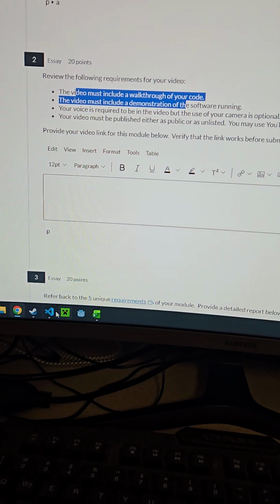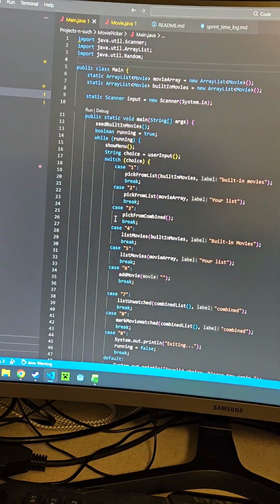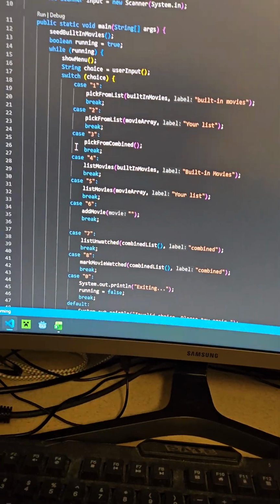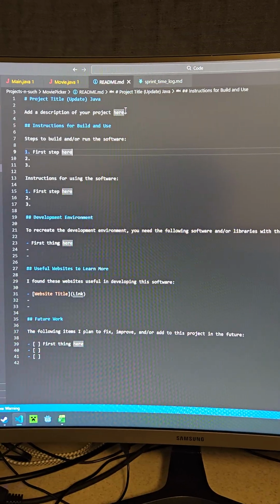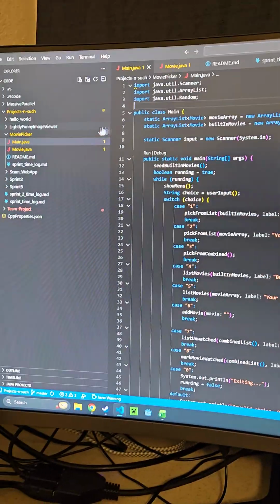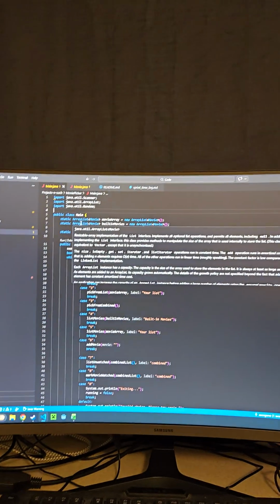Oh yeah, okay. So, walkthrough of code. I was doing Java for this module this time. You can see that here. I have Java files, I hope that's pretty apparent. My project this time was making a movie picker.